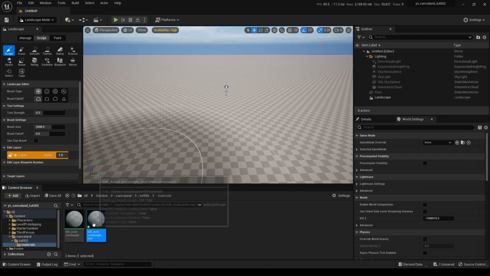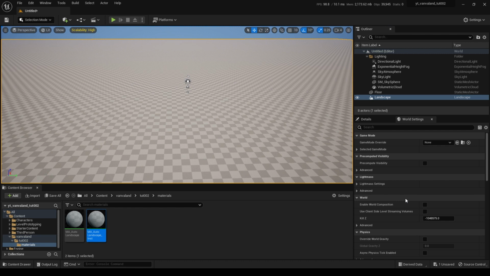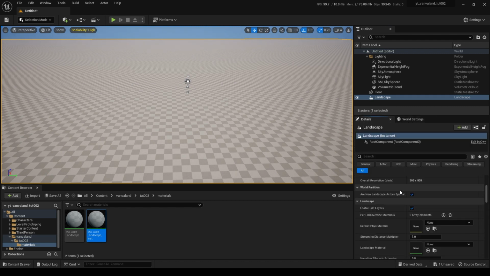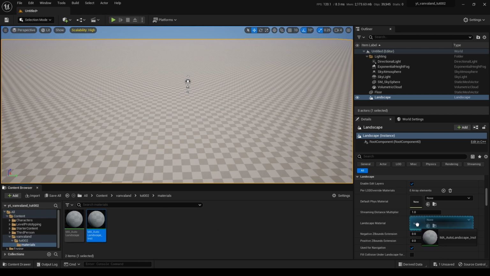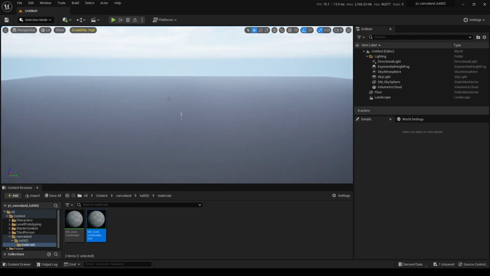This instance we attach to the landscape. Now go to selection mode in the upper left corner, click on details if you're not, and add the landscape instance to the landscape material. Now we have added this, it's black because there is nothing inside.